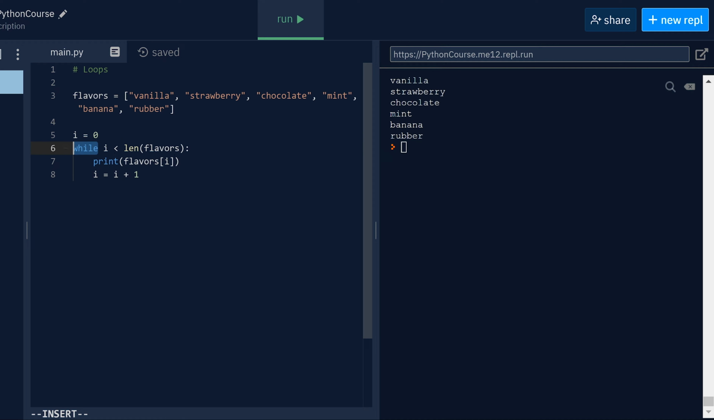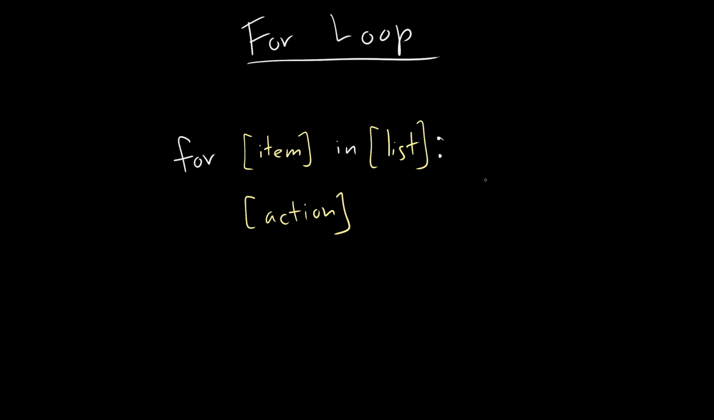So this is a while loop, which is the most flexible loop you can do. Technically, you could do everything with a while loop, but the for loop abstracts certain things so that it's easier for you to do. What does a for loop look like? It looks like this. This is the syntax for it. First, we have the word for, which is kind of like while. And then you define a variable, let's say called item, in list.